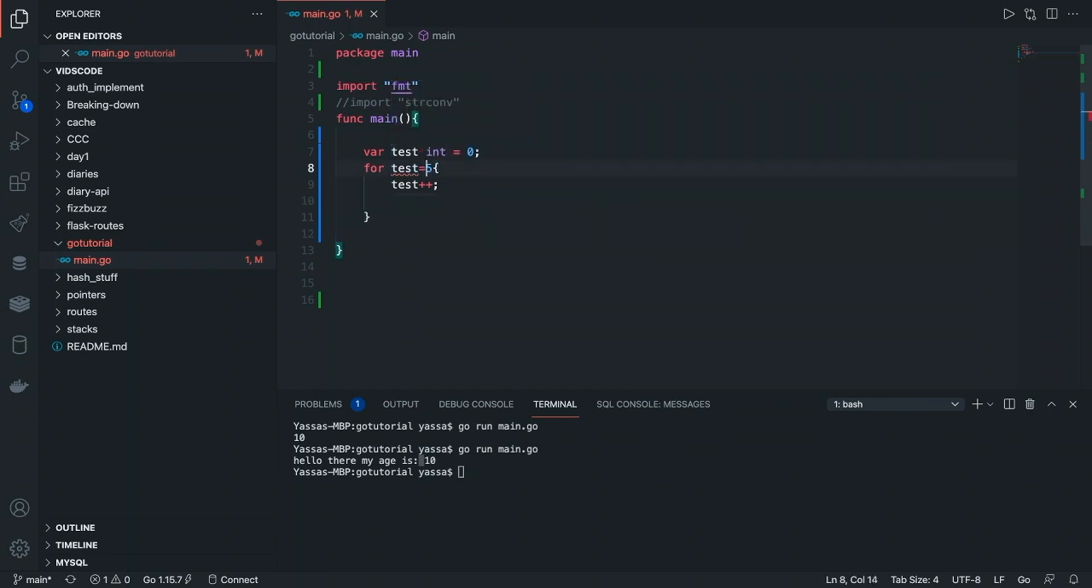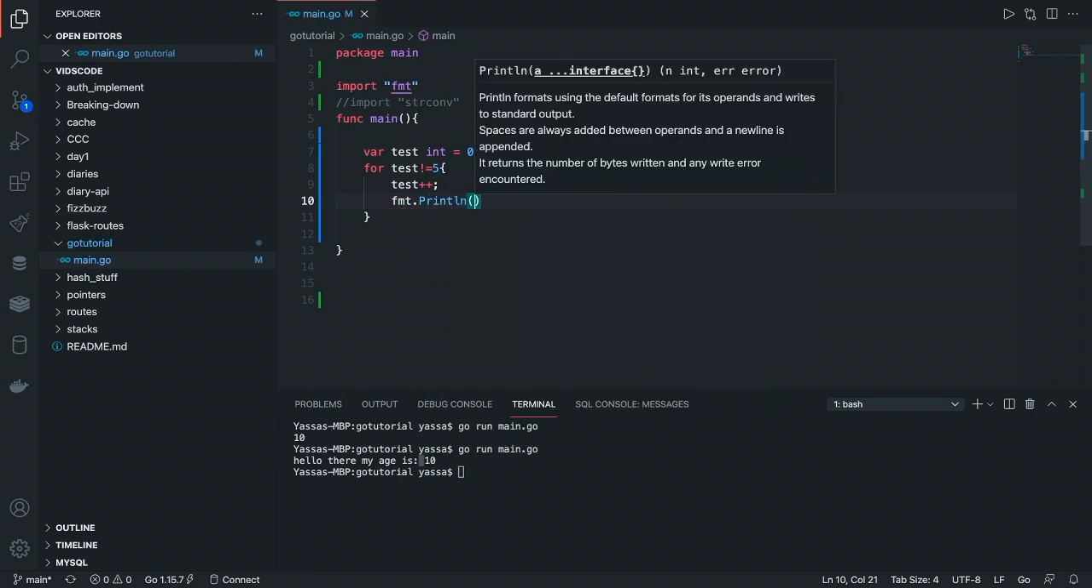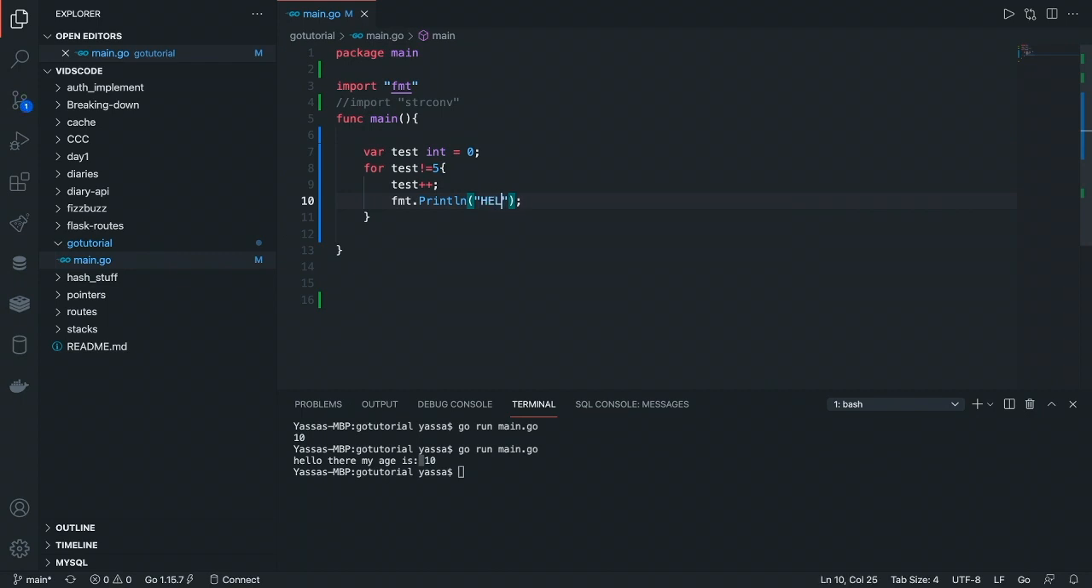Okay, there we go. Sorry about that. That was a syntactical mistake. Then I'm going to just print out Println, and it's going to be hello. All right. Now let's just run that. Go run main.go. And now it prints out hello a total of 5 times. As you can see, this is how you would make a for loop or a while loop.